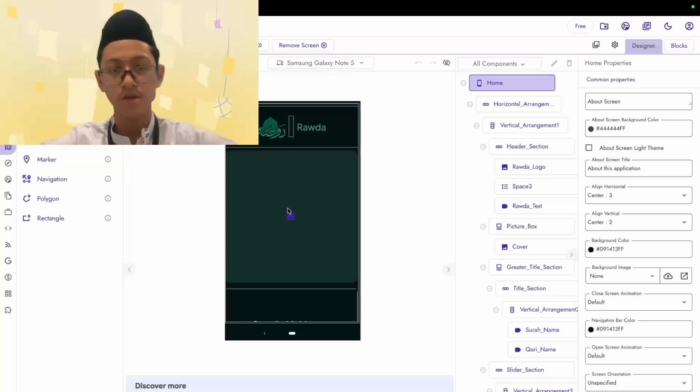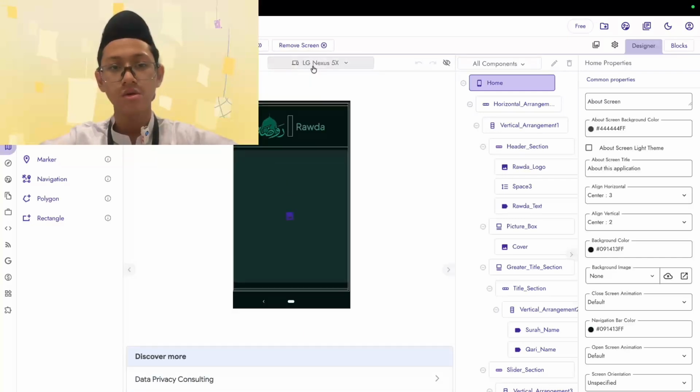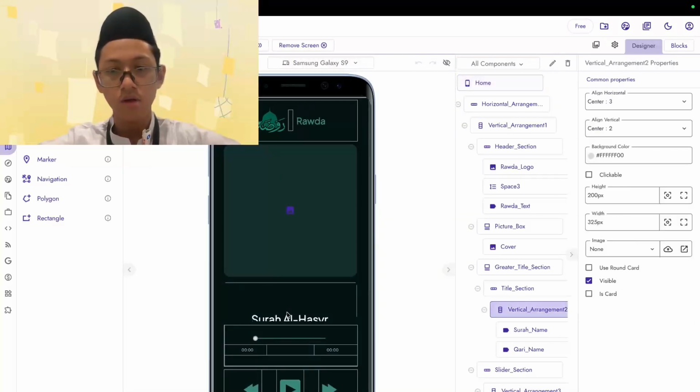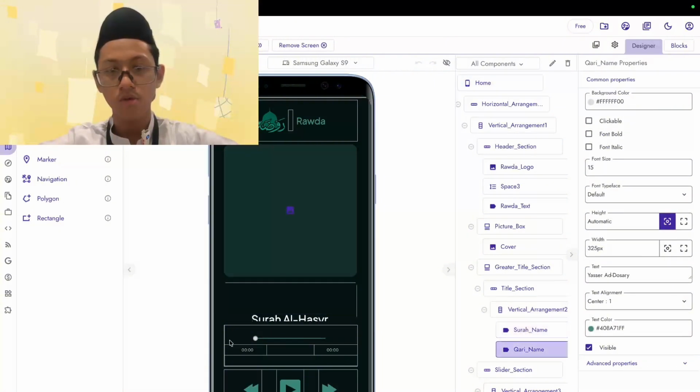It's a bit untidy, but I'm gonna show it later. So this is the screen, the Rodo screen. As you can see here, it has the surah name, the Qari name, the duration, the slider, the previous, play, and next button. And also this is for the cover. At the start it's empty because it's gonna be adjusted according to the surah that you're gonna use. So every time you press next, it's gonna change the surah, the name, the Qari, and also the duration. And that's also what happens when you press the previous button.